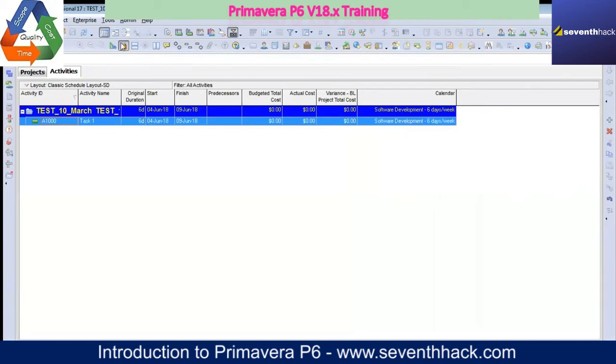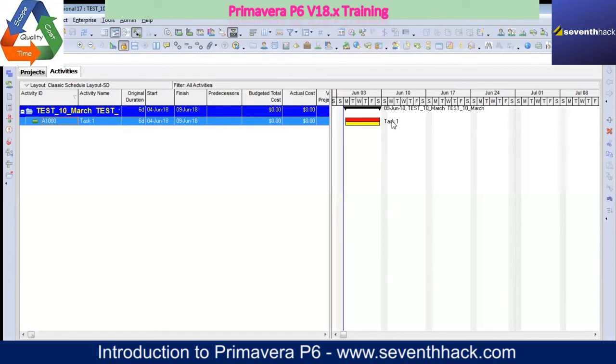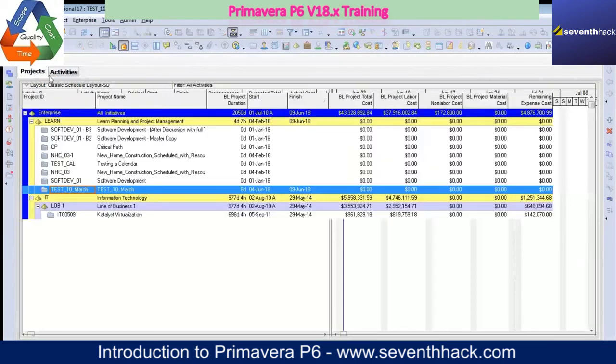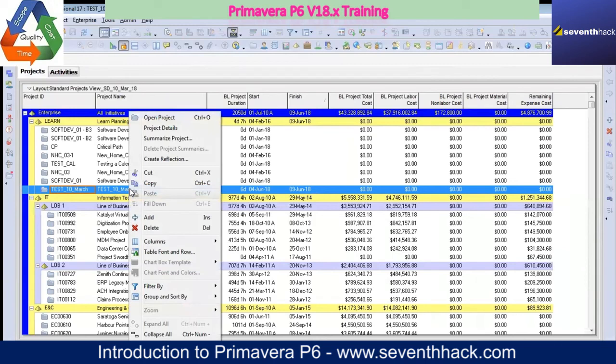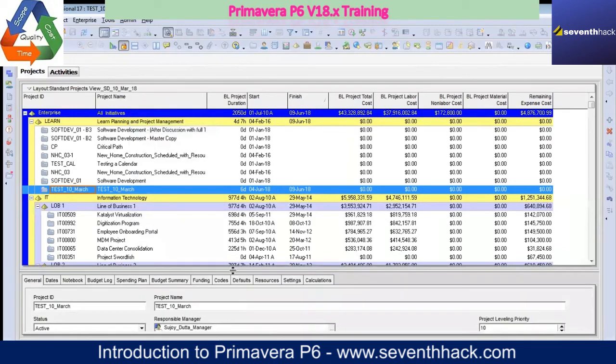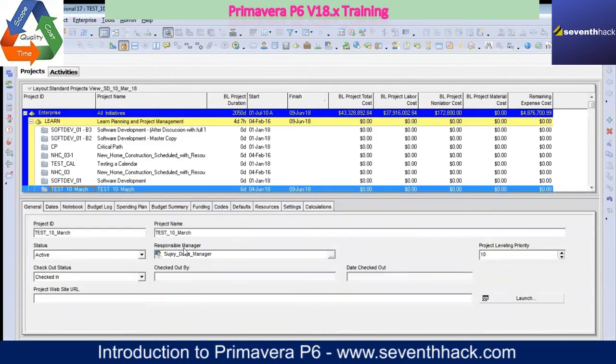Excuse me, the calendar is in 2013. So how to move it to 2018? That's not a problem. What you can do is go into the project. Right click this. Okay, project details. You see the project detail here. I will shift it a little bit up so that you can see more of the details here.